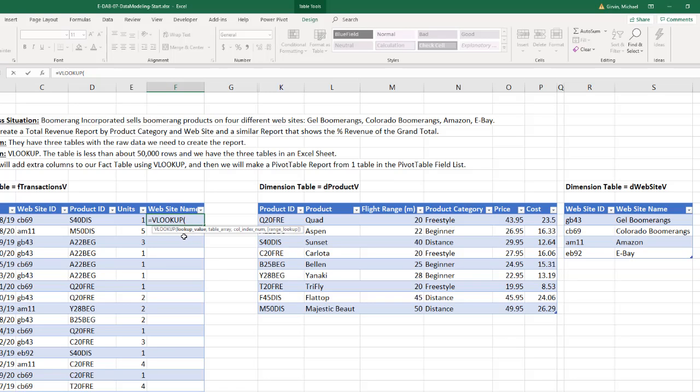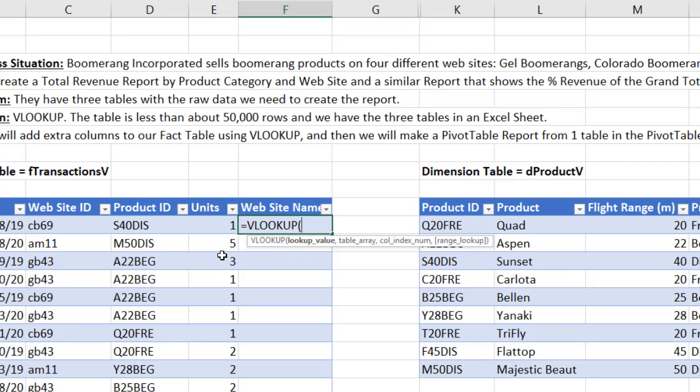Now the VLOOKUP function has 4 arguments. The first argument we need to enter is called the lookup value. Now, just like we would have to look at the item we're trying to match in the first column of the lookup table if we were doing this by hand, VLOOKUP needs to do the same thing. So I'm going to give it website ID.